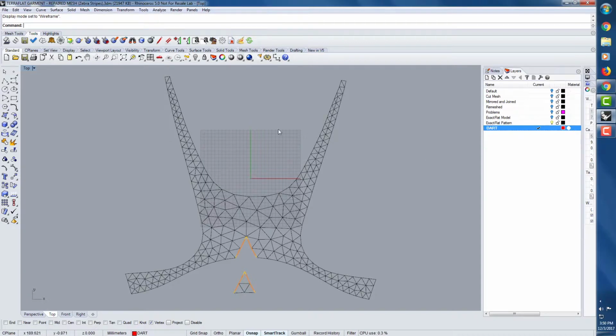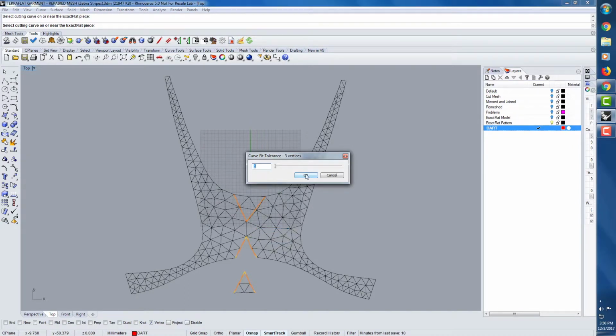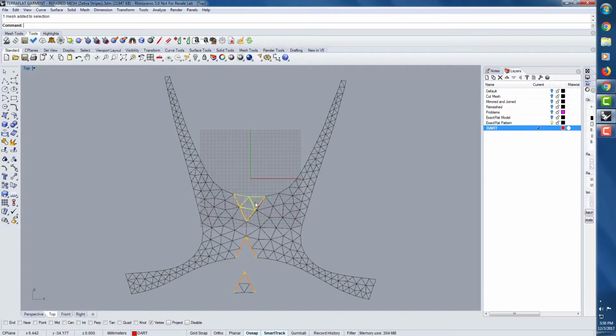So I've got my dart layer active, and I'm going to just go over here and draw a dart onto my 2D flat pattern, and I'm going to use something called project, and I'm just going to project this dart onto the mesh. And now I'm going to use my curve cutting tool. I'm going to select the model piece, which is the flat piece here, and I'm going to select my cutting curve here and just hit OK. And now you can see I've just taken out a dart here.